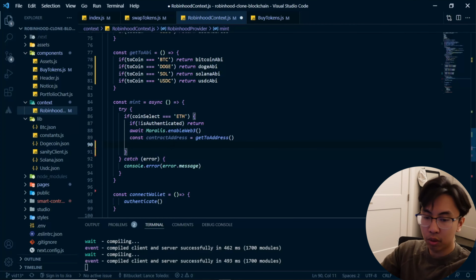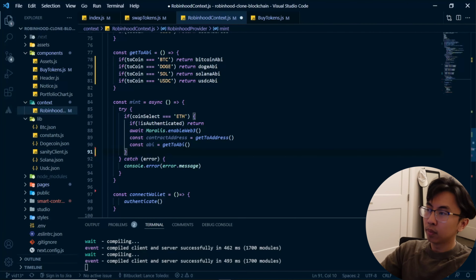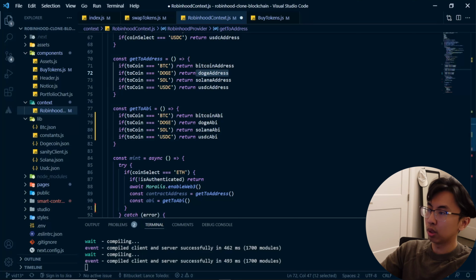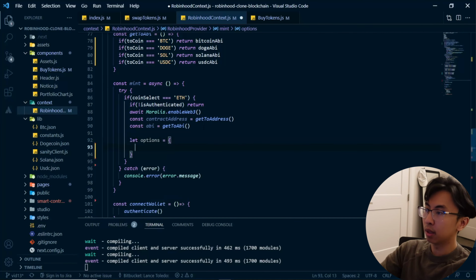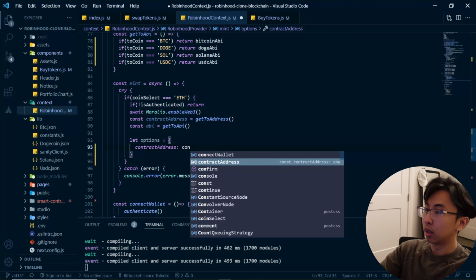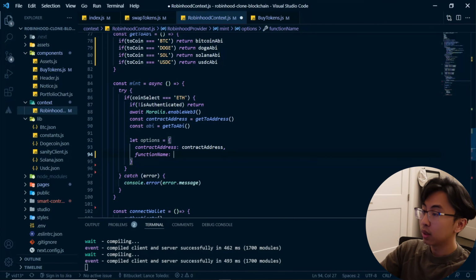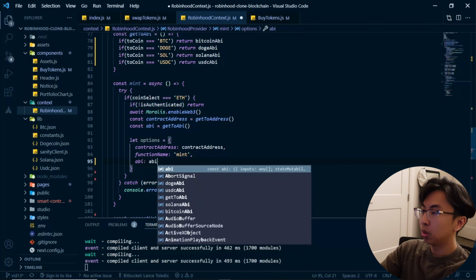And after that, we should also get the ABI, const ABI is going to be equal to get to ABI. Because again, if the second option selected is Doge, we should get Doge's contract address and Doge's ABI. Make some space here. I want to make a variable called options. And this is going to be important because this is what I'm going to be passing in. So I'm going to be making a variable called options, set it equal to an object because we're going to be passing in all of these things here. So contract address is just going to be set to contract address. And the function name is actually going to be mint. Okay, and the ABI will be the ABI.